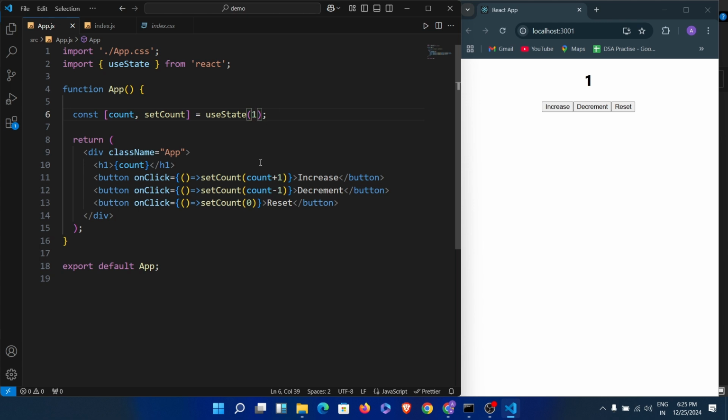Now on clicking the increase button it will increase the count, on clicking the decrement button it will decrease the count, and on clicking the reset button it will set the count value to 0. So let's try it. Yeah, the count value is set to 0, and that's how you use the useState hook in React to manage state in functional components.